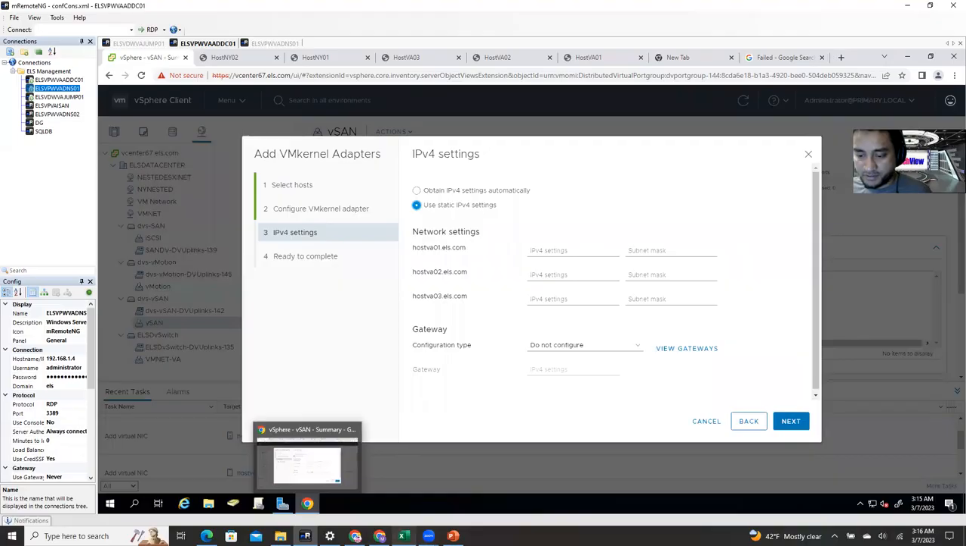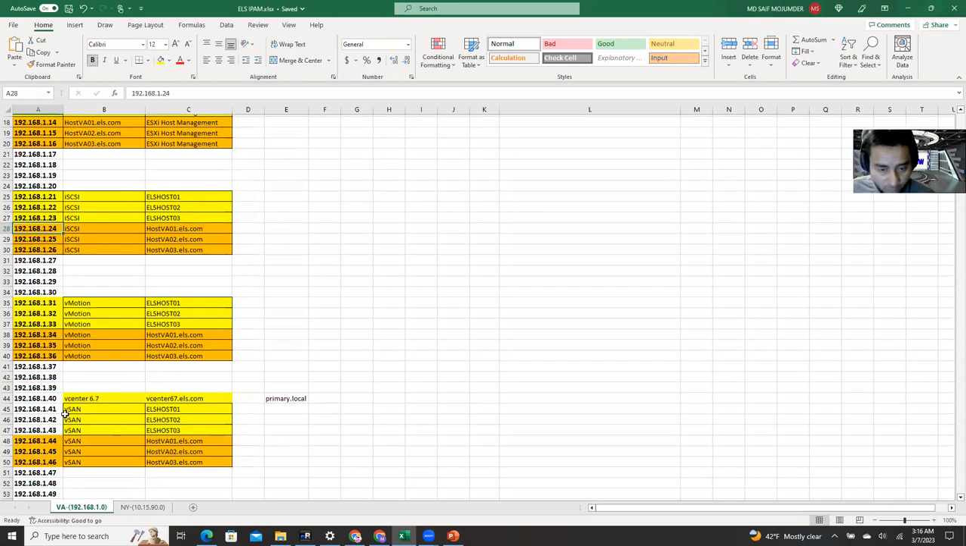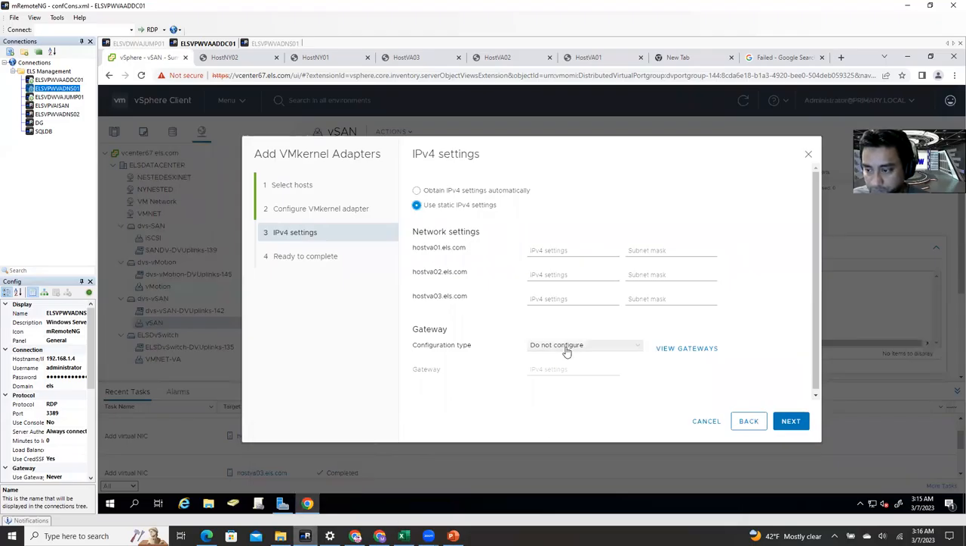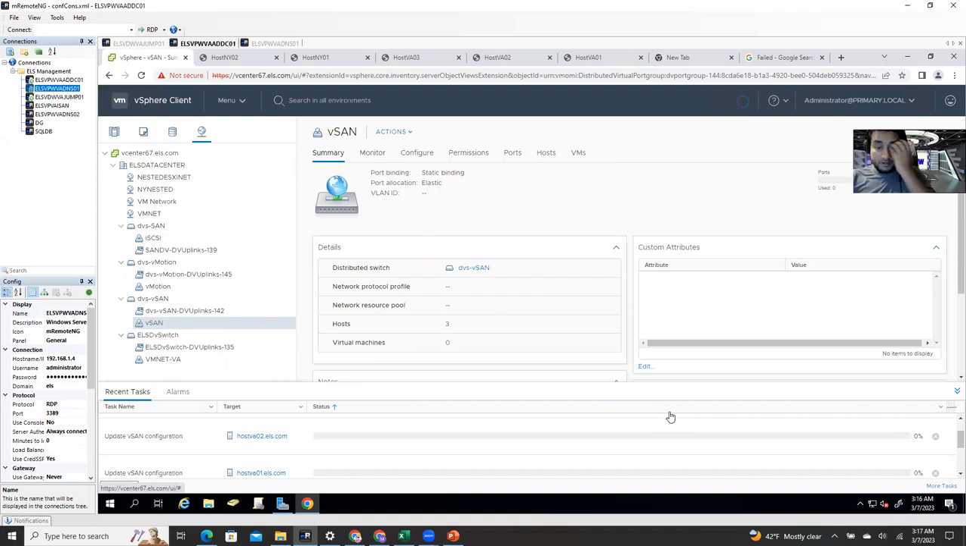What is the IPv4 we assigned for vSAN? So vSAN is 41, 42, 43. 41, 42. Sorry. It's 44, 45, 46. 44, then 255.255.255.0, 45 and 46, and okay, and 192.168.1.1, next and finish. So we configure this and we configure the vSAN adapter.